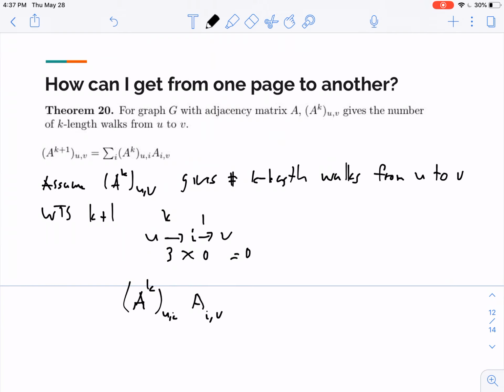And the way to get all of the paths then is just to consider the sum over all possible I, right? Because how many total paths there are is the same thing as the number of paths that stop at the first point on the second to last step, plus the number of ways to stop at the second point on the second to last step, et cetera, et cetera. So we want to take the sum over all I of this. And I claim that this actually just gives us A to the K plus 1, the UV entry of it. And we'll see that this is true.